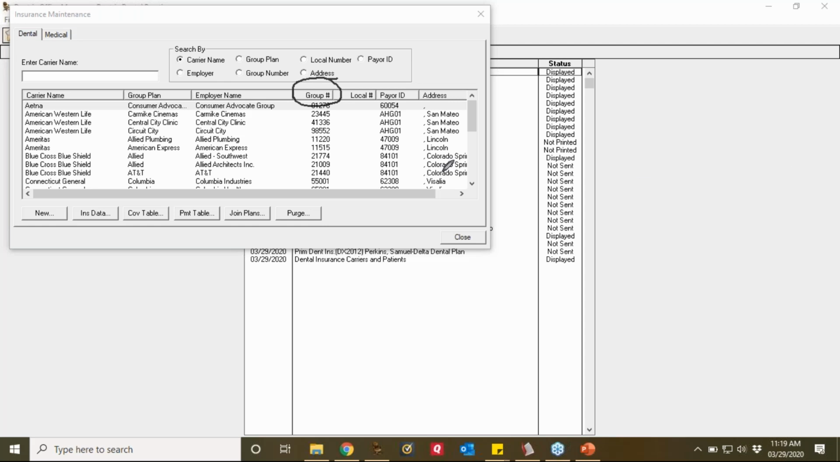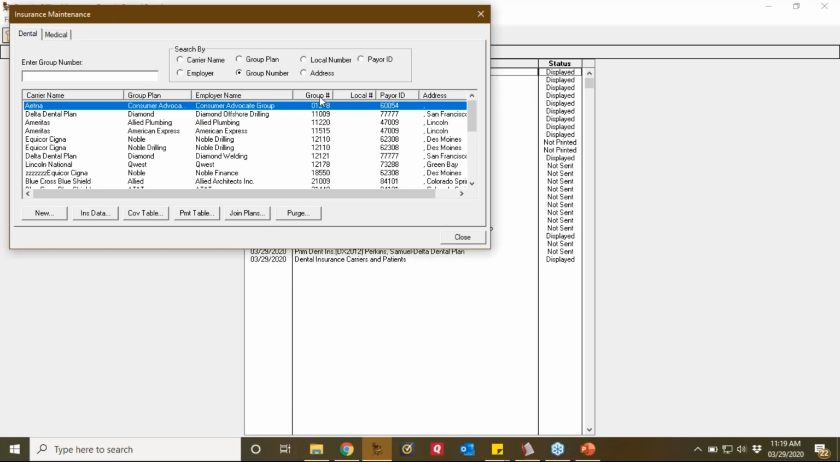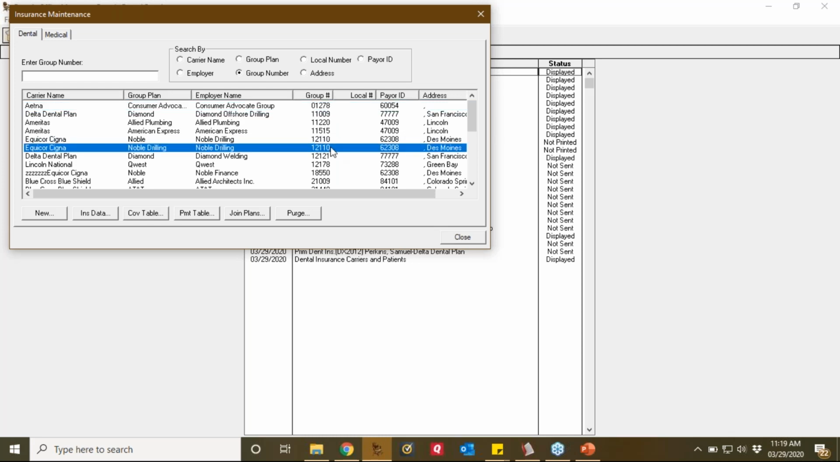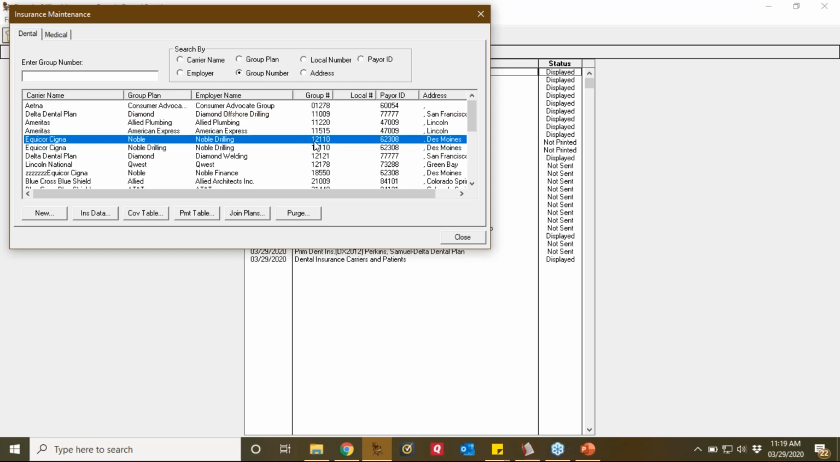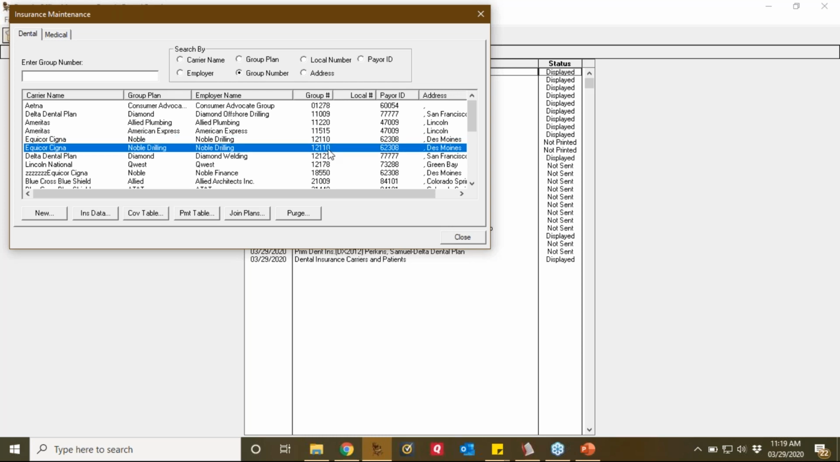You could also search by the group plan name if you wanted to see if you also have any duplicates. So the easiest thing to do is to tap on the top of one of these columns. Watch what happens when I tap on the group number. It resorts all the plans by group number. And the reason that might be really helpful is then it will group all the numbers together. So see here, I have a duplicate, group number 12110, 12110. So there's a duplicate.